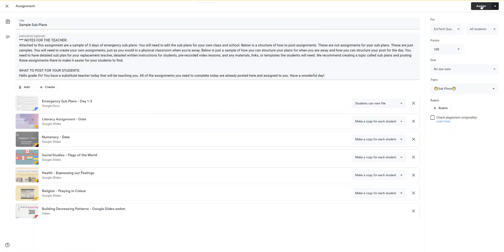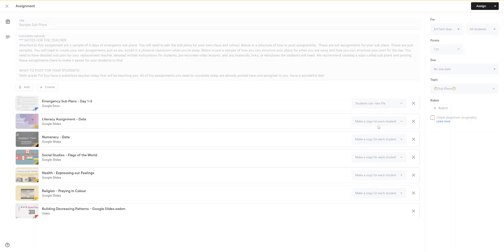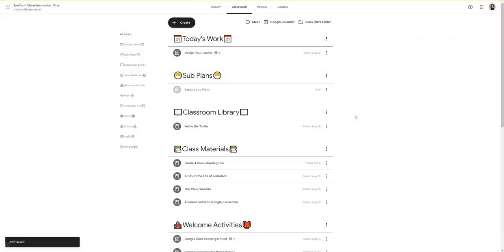One of the nice things about being able to create the Subplans inside the Google Classroom is they don't need to assign it right away. What I can actually do is I can schedule it to be at a certain day or time, or I can save it as a draft, which means it will be saved under that topic inside of my Google Classroom until I'm ready to assign it.